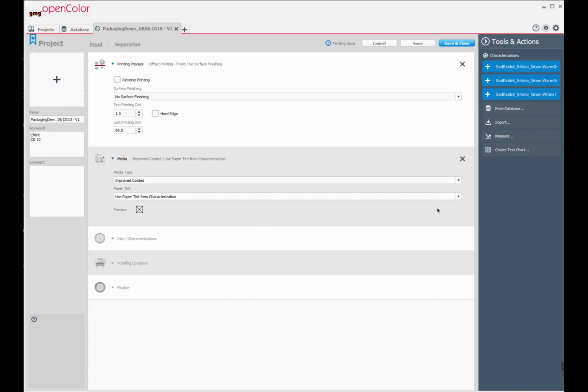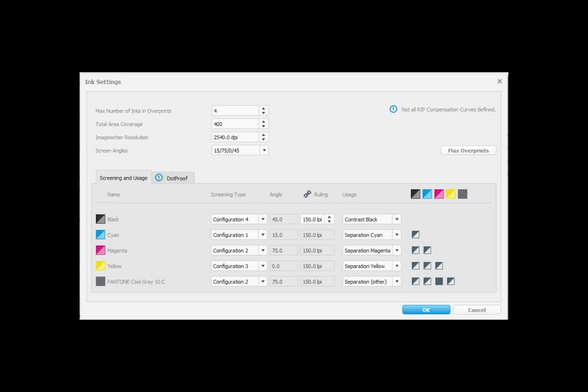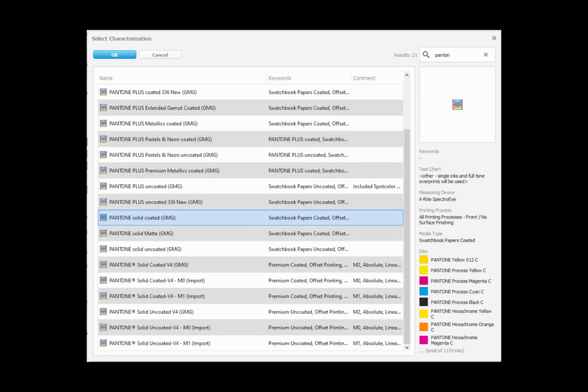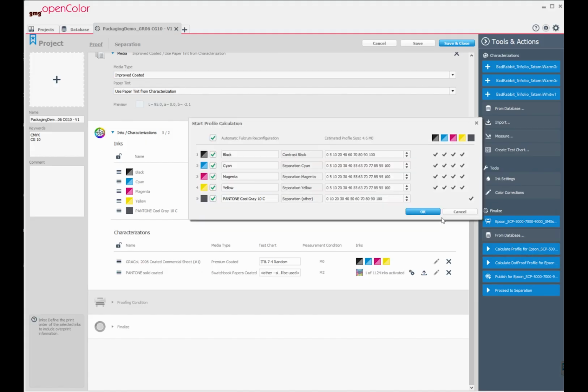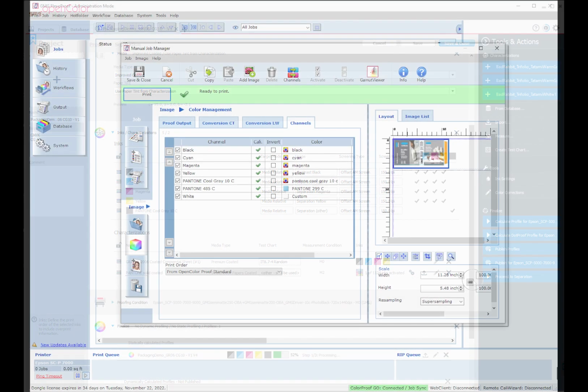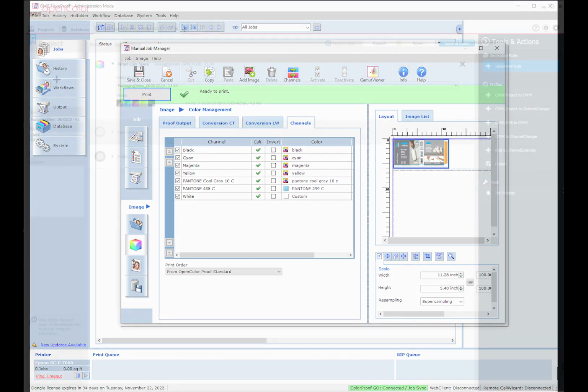First, in Open Color, we created a project and defined our printing condition. Next, we added in a Pantone Gray and selected this color to be used in separation. After that, we selected our Grackle characterization dataset, Pantone dataset, and created a proofing profile for our P7000 printer. This allowed us to proof the file through ColorProof, so we had a hard copy proof to sign off on.